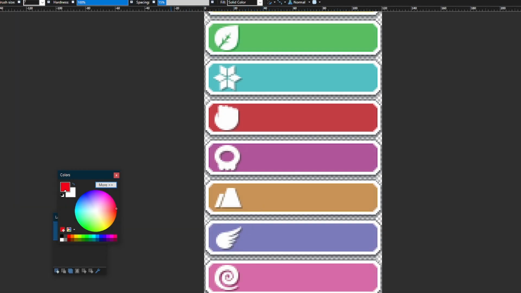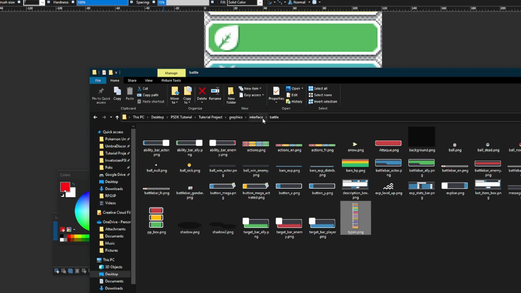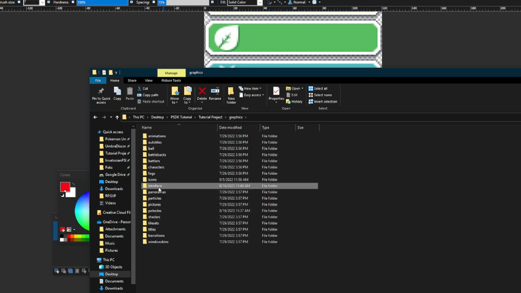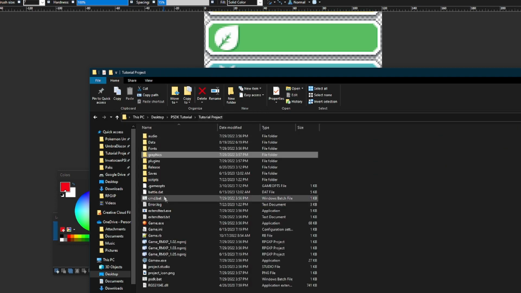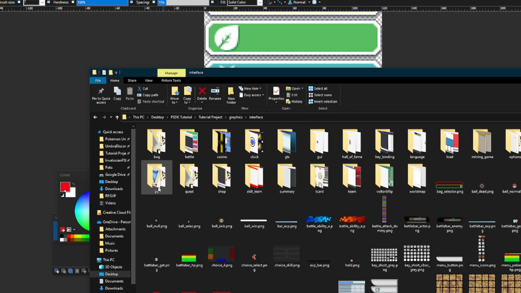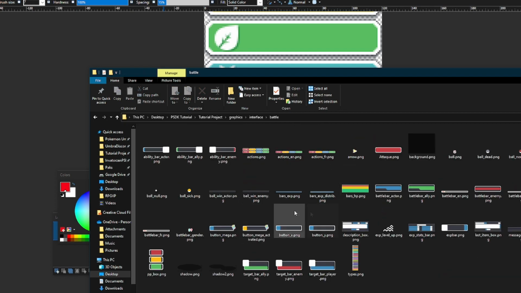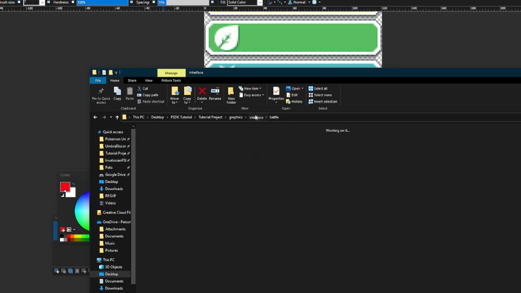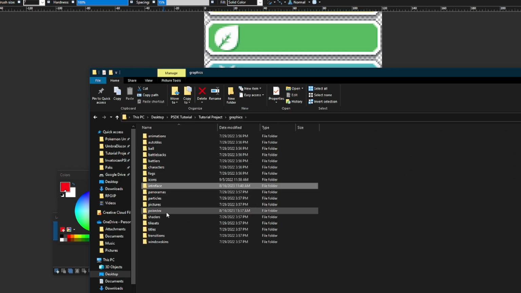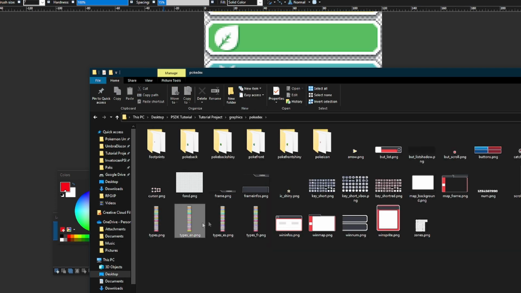So just to recap where all of these graphics are and what they do, the one that we just modified and the one that we just saw was in your graphics interface battle folder. This is the one that's going to show when you're in battle. The other one was in our graphics Pokédex. This is the one that shows when you're scrolling through the Pokédex.